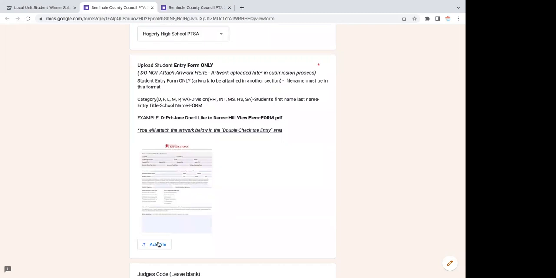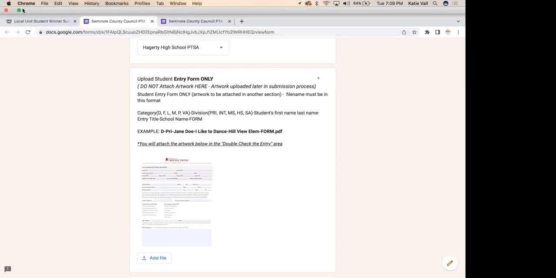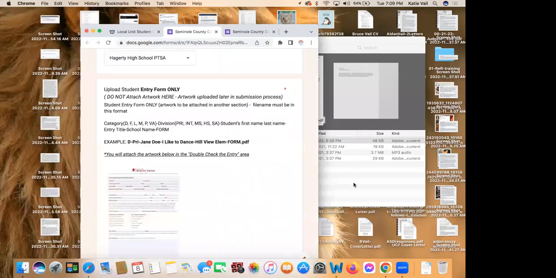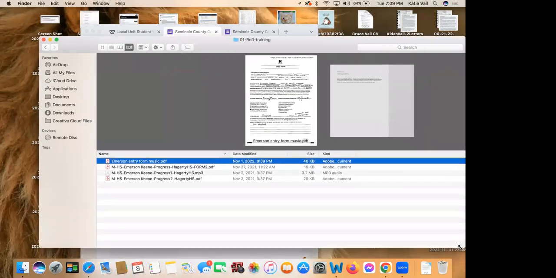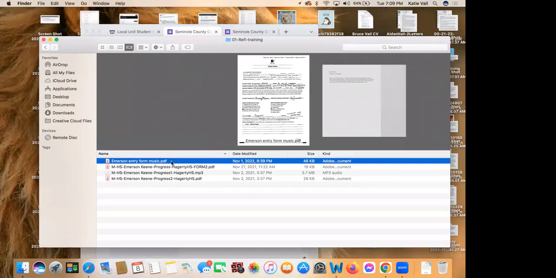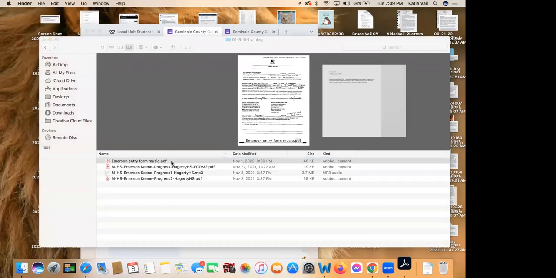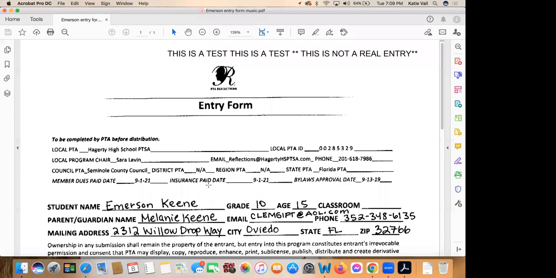We allow you to add more than one form because, as we know, some students did their artist statement on a separate sheet of paper. So the one I chose is a student who did the artist statement on a separate sheet of paper. So I'm just opening up this little folder I've got here. So here's the entry form. It says Emerson Entry Form Music. So here's her entry form.